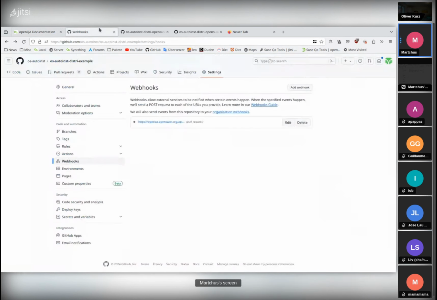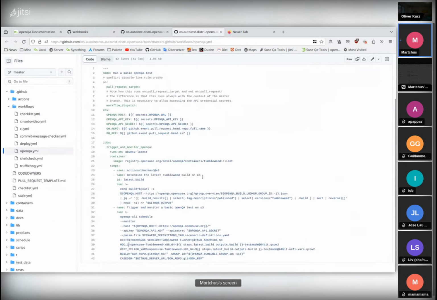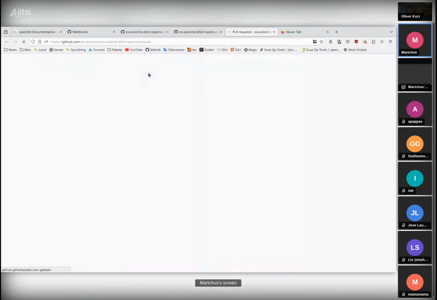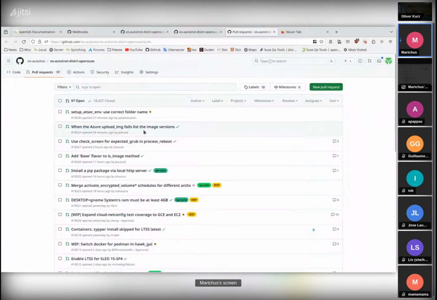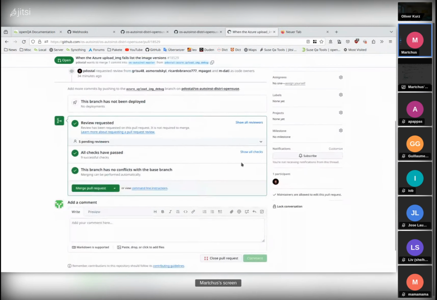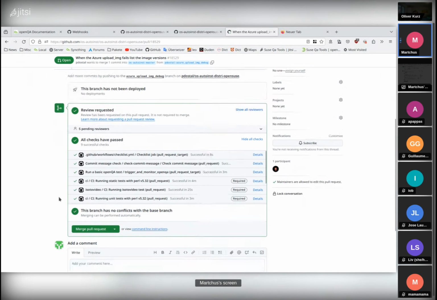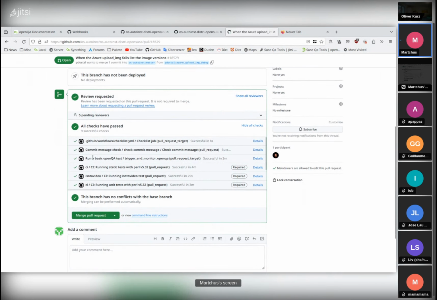Okay, but now let's go into the first approach again, because I think that's the most flexible one. And if you want to see how it looks like, we definitely just need to go into one pull request. Here it says 9 checks. And yeah, that's the one. Run a basic openQA test. Now we can go on details.